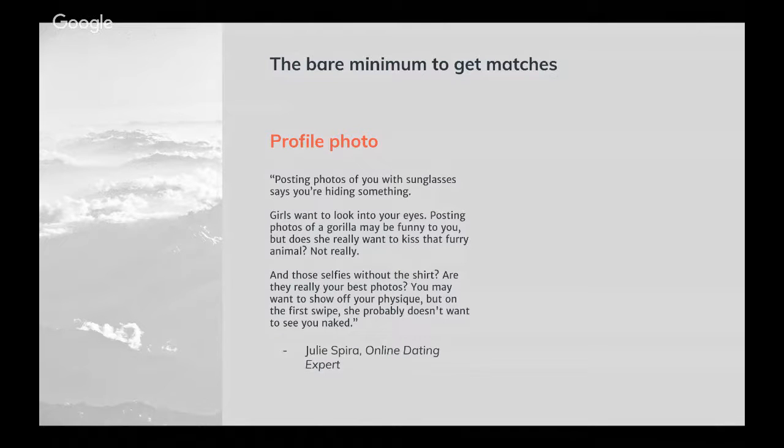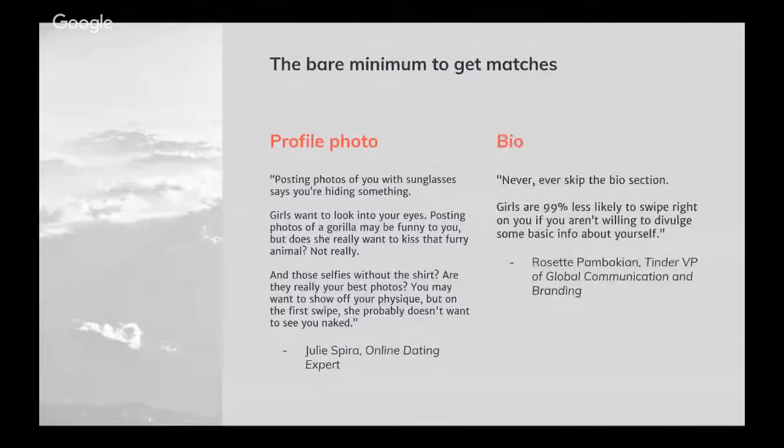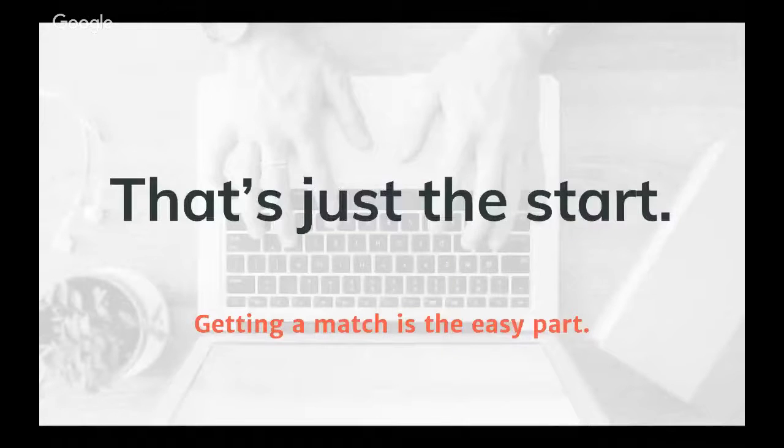But in general, a profile photo and a bio is exactly what you need. And I got this great quote from Rosette, who is the Tinder VP of Global Communication and Branding. She says that girls are 99% less likely to swipe if you aren't willing to divulge some basic information about yourself. So, that's just the start. Getting a match, actually, is the easy part.